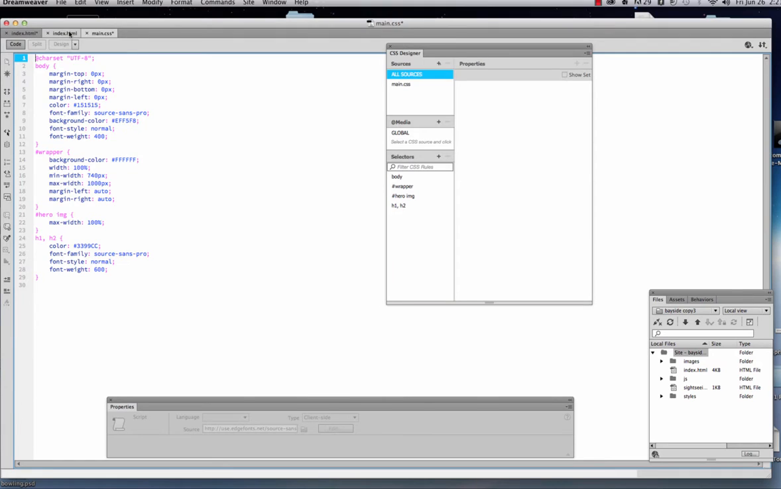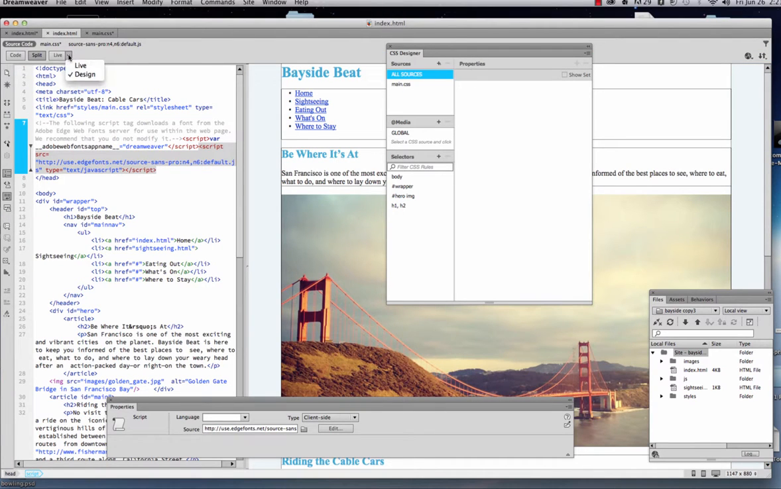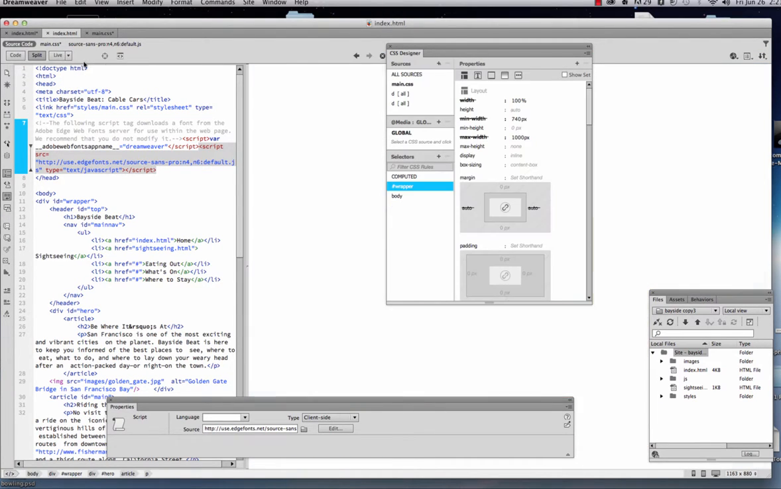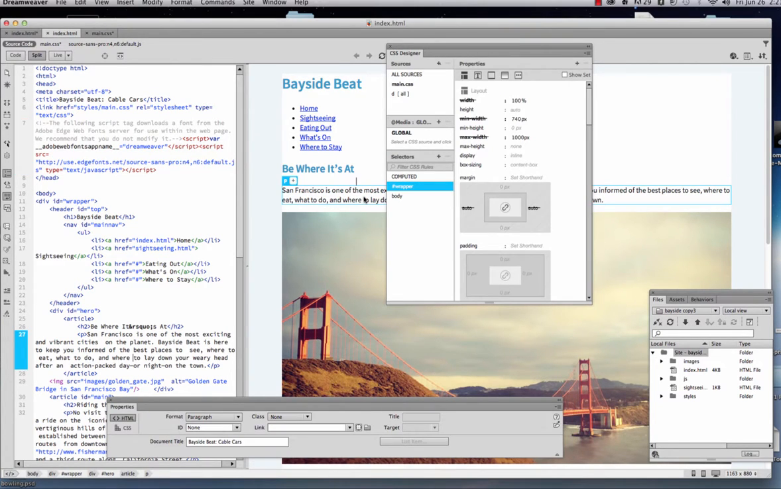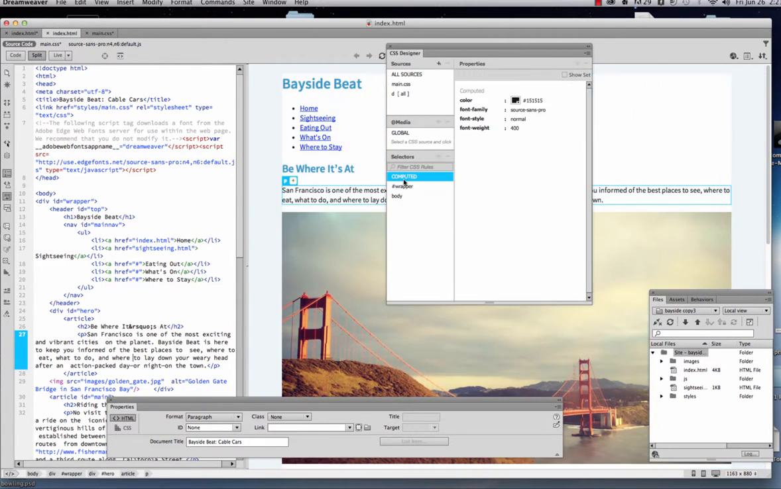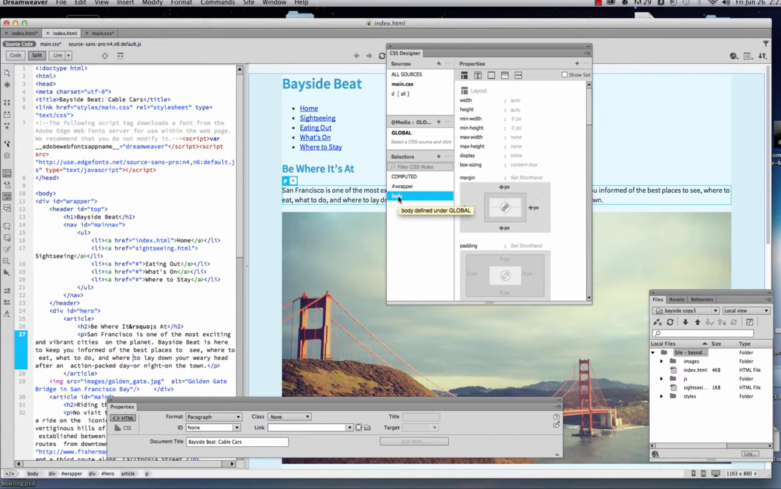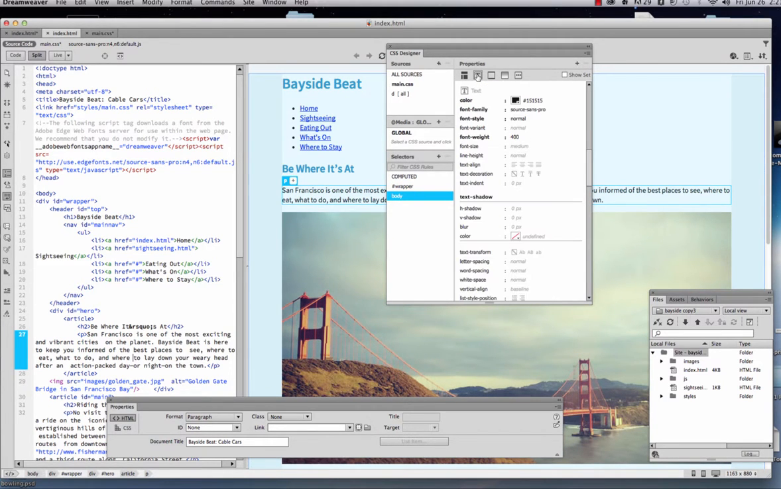Let's go back to the main. Let's go back to live view. Okay, so far everything looks good. Let's just check the text again, make sure everything is looking good. So we have our styles in there. You can see it's cleaned up. We just have the one style in there right now.